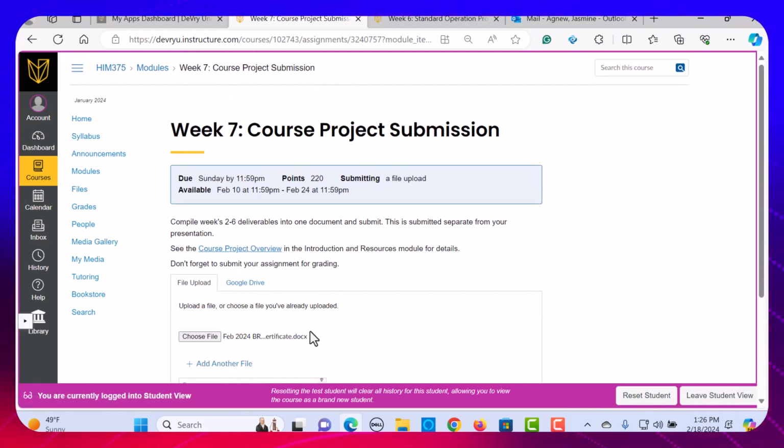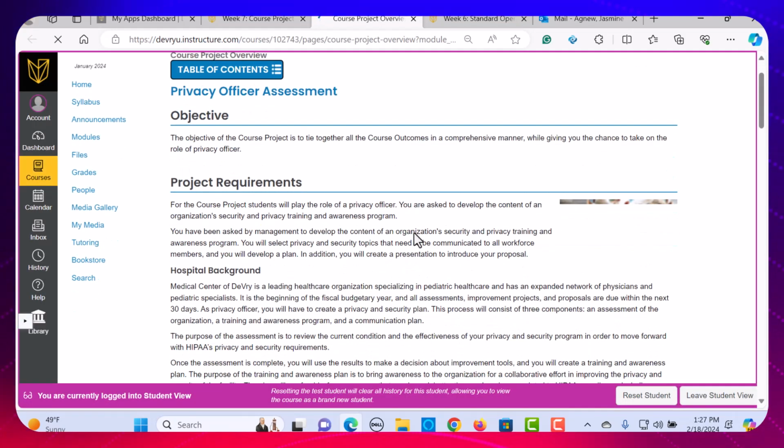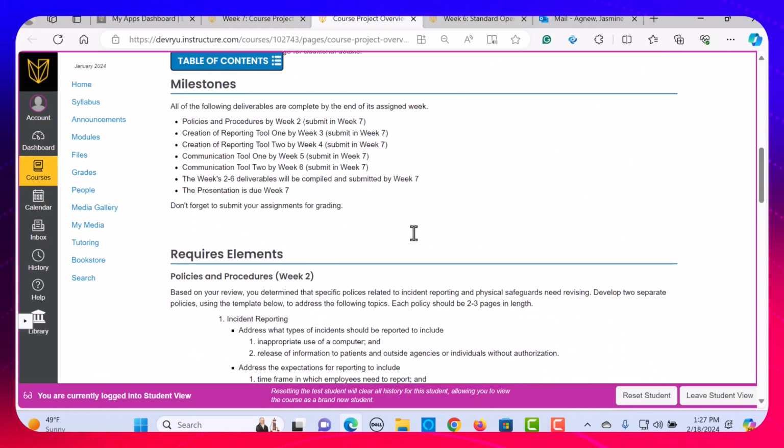And again, if you look at your instructions, this is a compilation of everything from weeks 2 through 6 that you are submitting. That's your 2 policies, your incident reporting tool, your checklist, and your 2 communication tools. All of these things will be compiled. If you don't remember everything that's supposed to be here, you can go back to your course project overview and it'll tell you exactly what is included, what your items are.